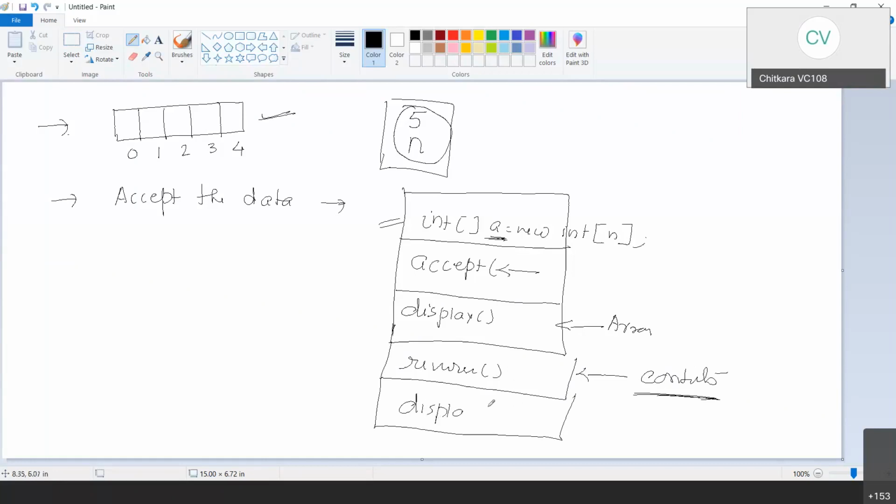So what should display do? Display should display the contents in the reverse order because already the contents are reversed. Is it clear to you?